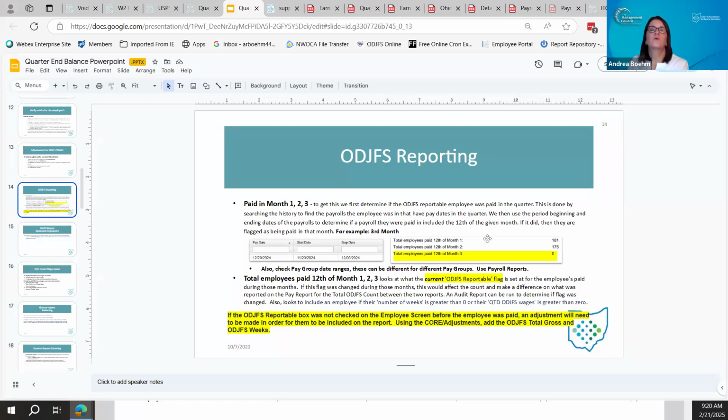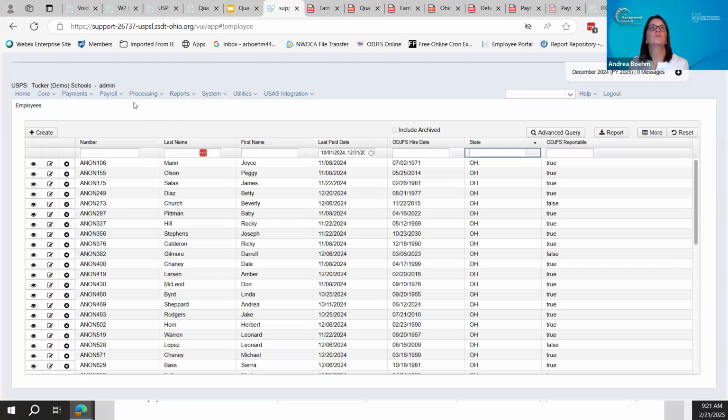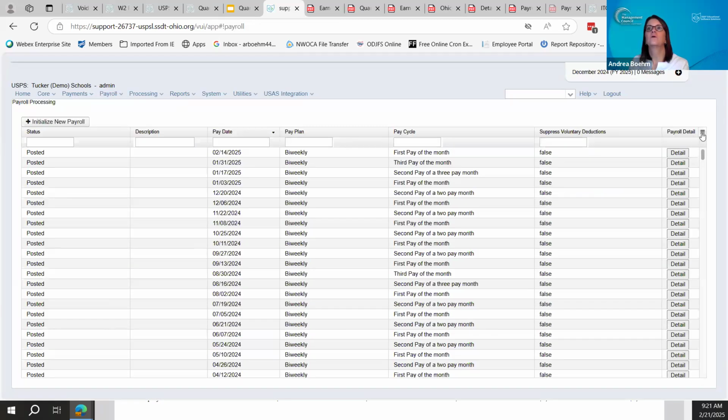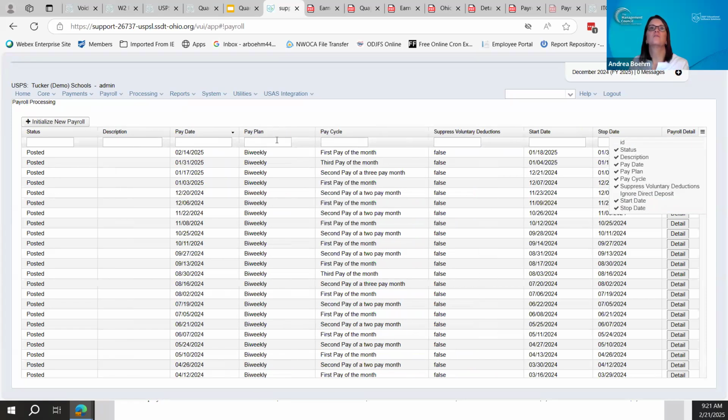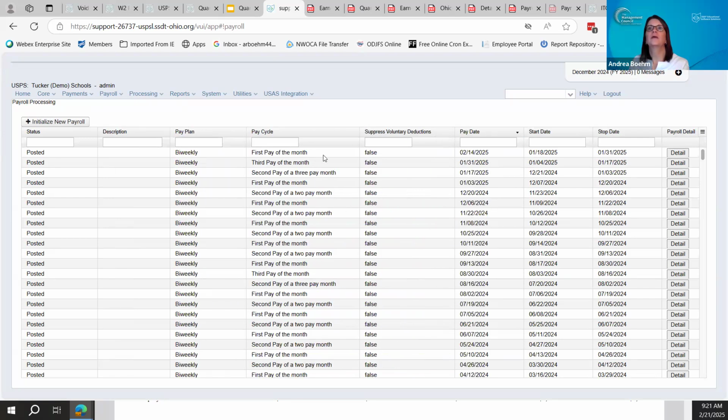So for example, for my district, I went to payroll processing, and I added the start and stop dates in my grid, which you can do here. I use this a lot. I think it's helpful. Then you can see your payday. I just move that over, and then I can see my start and stop dates.